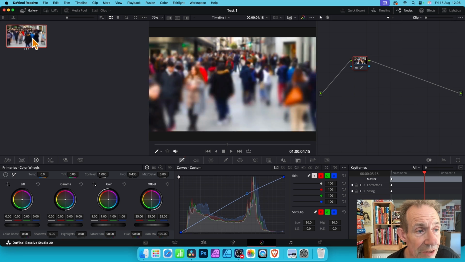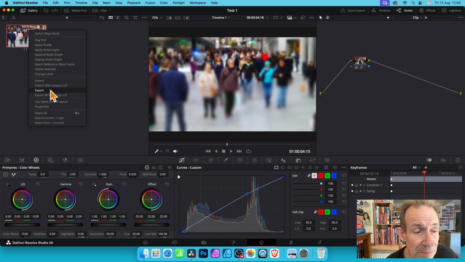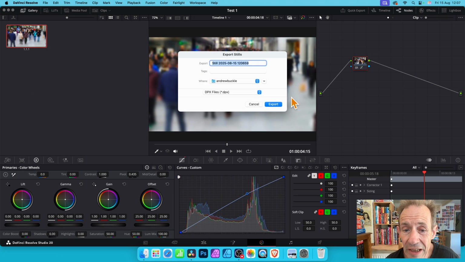panel. And then you can right click and then go to export, and you can just export it in a couple of formats, the whole format list here, and give it a name.